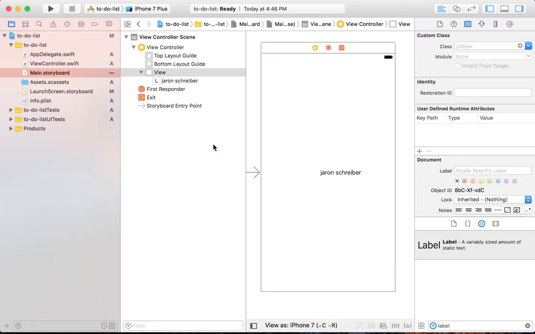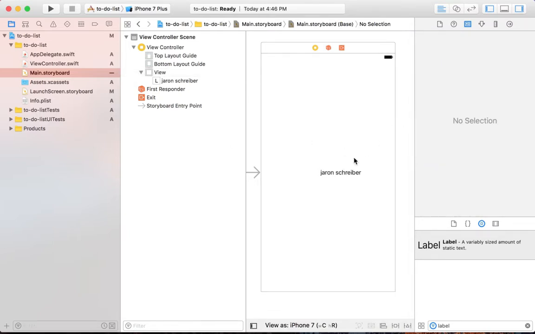Now we're back in Xcode. This is our app, and we've actually added a piece of text, in this case, our name. We want to run our app. The way we do that is go to the top left and hit the play button. But don't do this just yet.